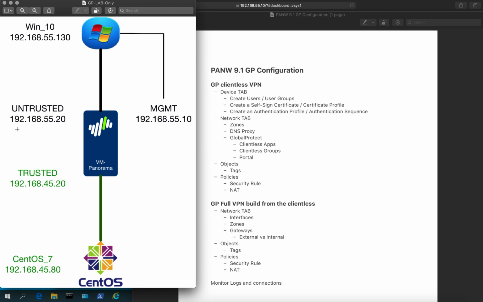Our diagram today, we're going to demonstrate this configuration with a Windows 10 system. On the untrusted side of the firewall itself, we're running a VM series. Our host is the 55.130. Our untrusted gateway is 55.20. Our trusted or internal gateway is the 45.20. Additionally, we have on the internal running a web server so we can demonstrate connectivity both to the trusted and out into the internet from clientless and full VPN.